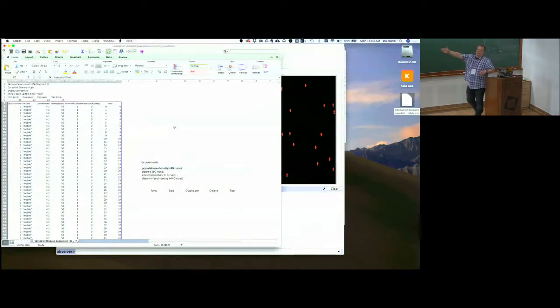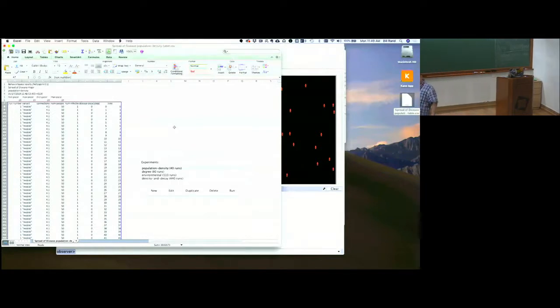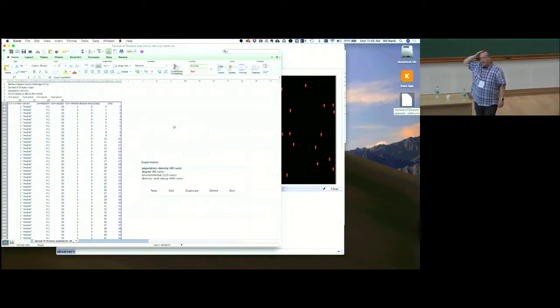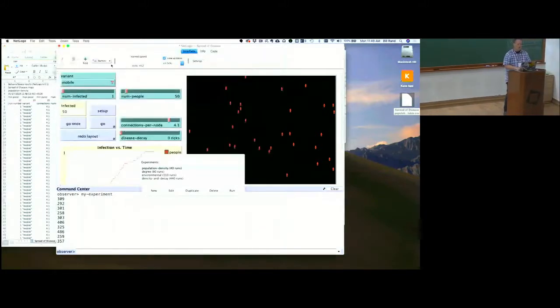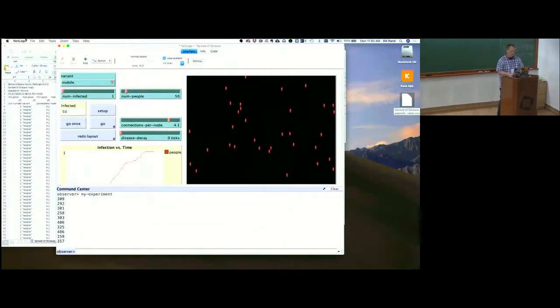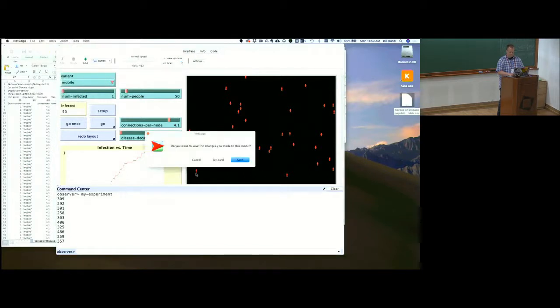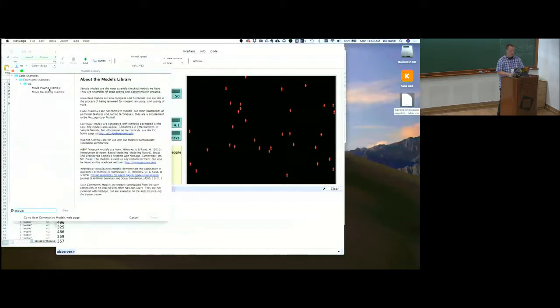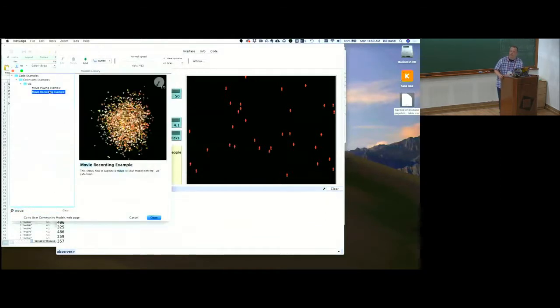Now, in this particular case, I'm not outputting anything interesting. I'm only outputting ticks, but yeah. Can you record a video of it? Yep, there's a great example. I won't show you completely, but there's a code example in NetLogo. Discard. So there's a movie recording example, and it'll show you how to do it.